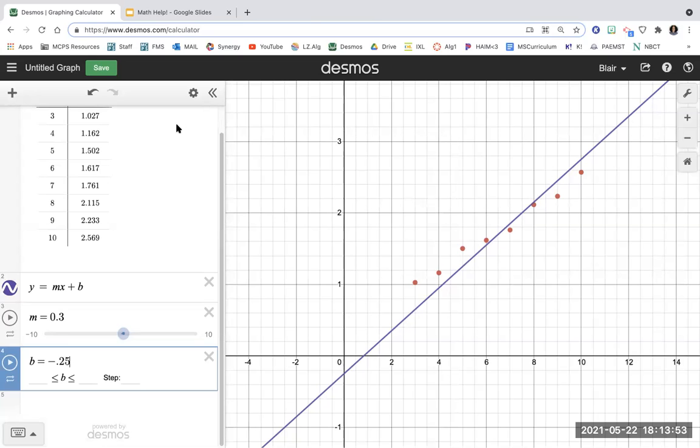Here's an example of a good line of best fit. If you look closely, the data points are evenly on both sides of the line, with a few of the data points actually touching the line.